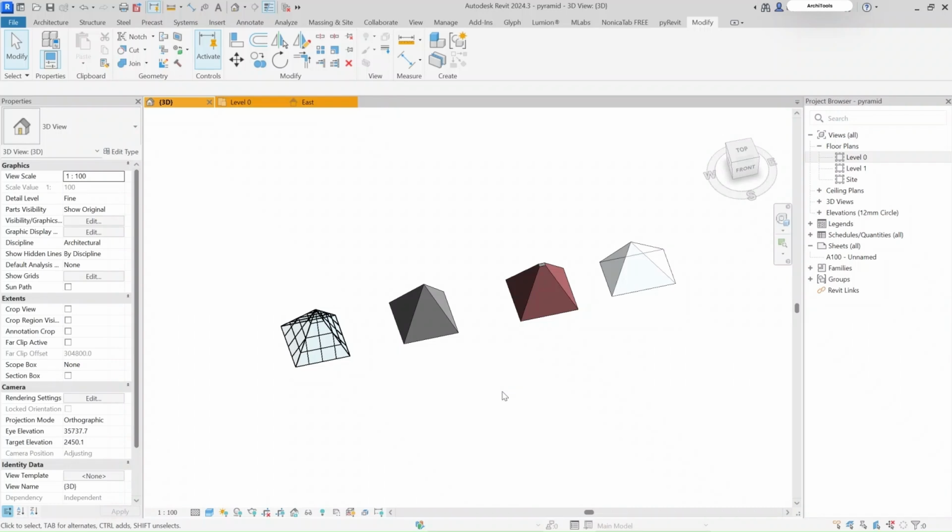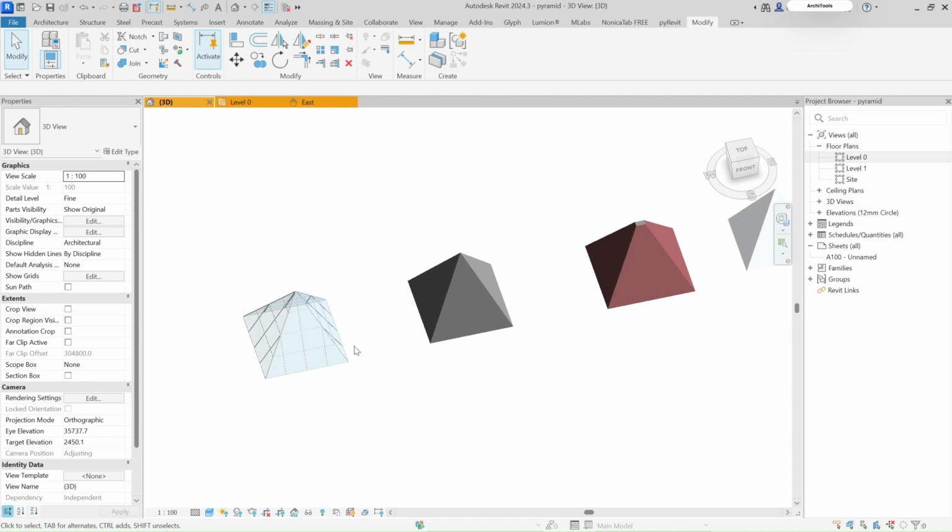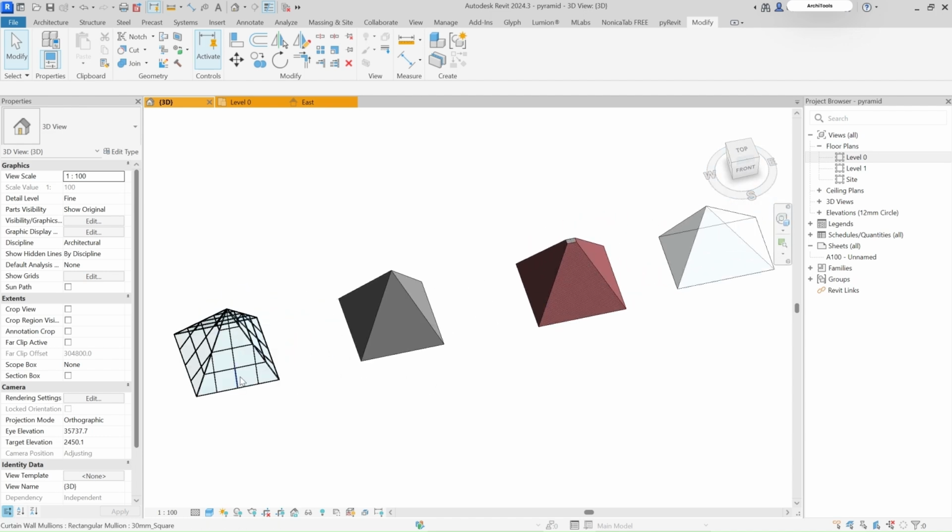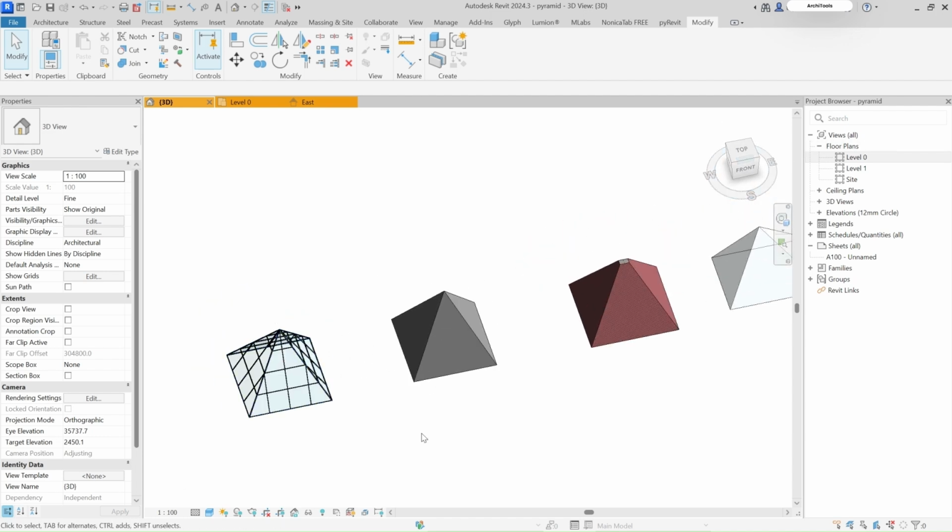In this video, we will discuss various ways in which you can create your pyramid in Revit. So we'll be discussing 4 ways in which you can create your pyramid. We'll discuss each option one by one. Let's get started first of all with this type of pyramid.